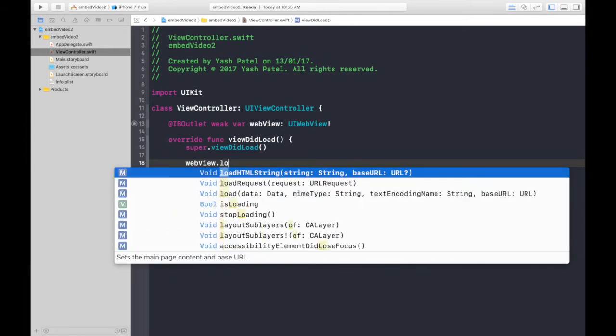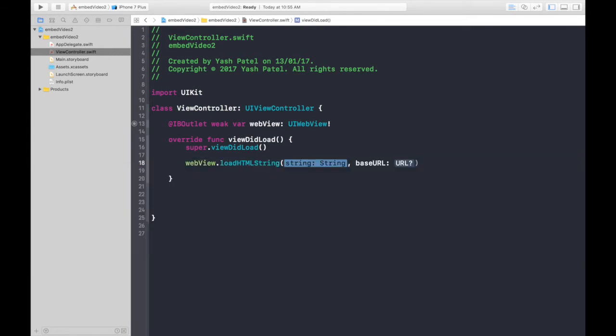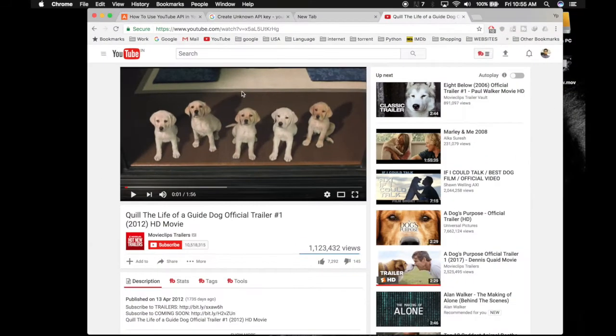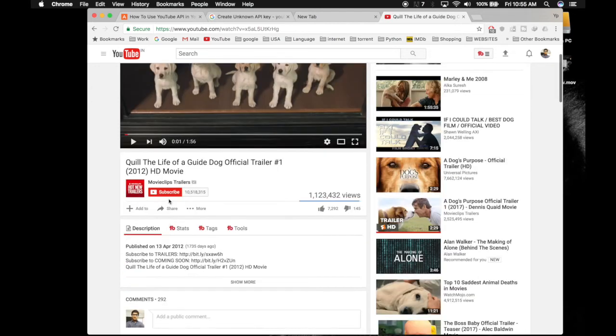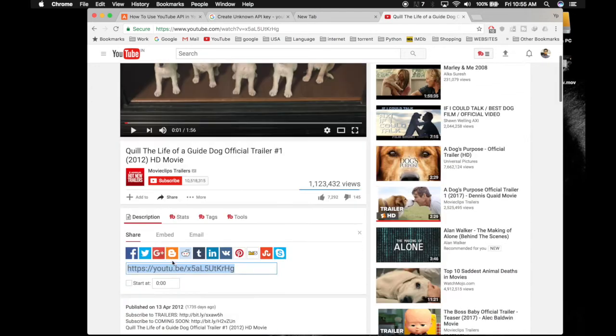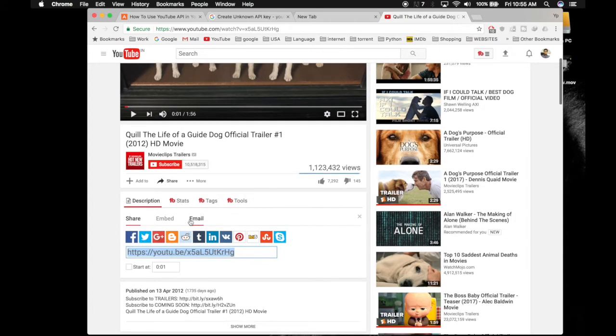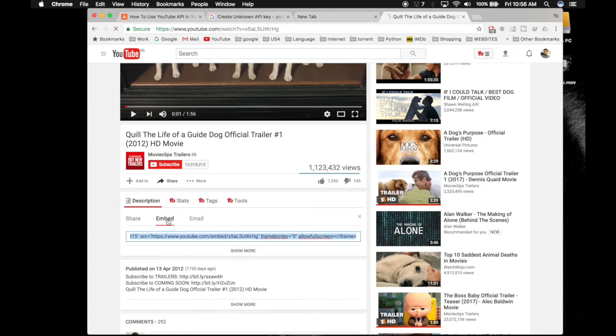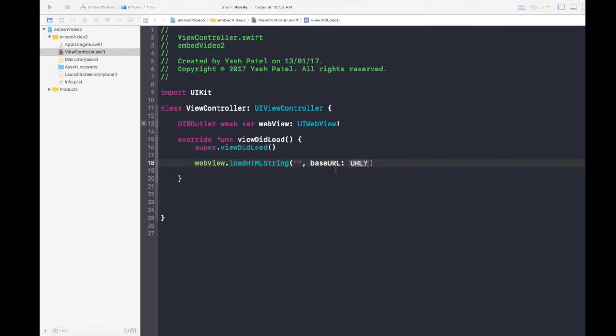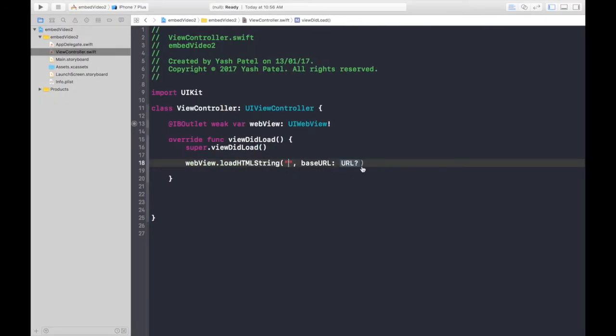All we need to do is under view did load, we will type in webView.loadHTMLString, and we will open and close quotes and let's find a YouTube video. Now here I have a video of dogs. Hit share over here, and under share we have three options: share, embed and email. So we will use embed, and let's copy this whole string and put it under these double quotes.